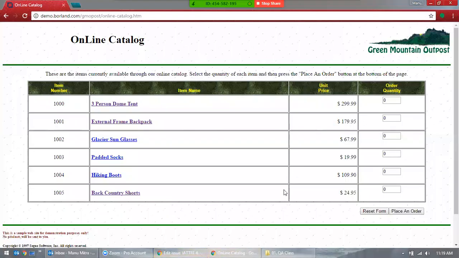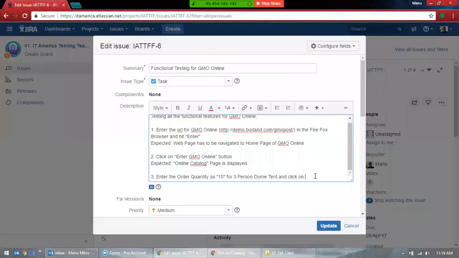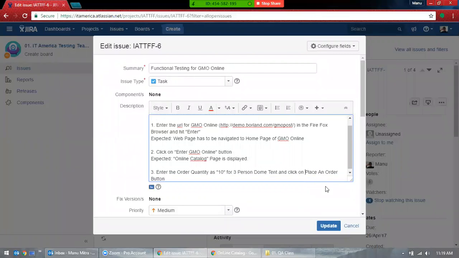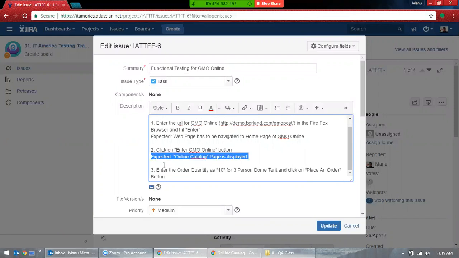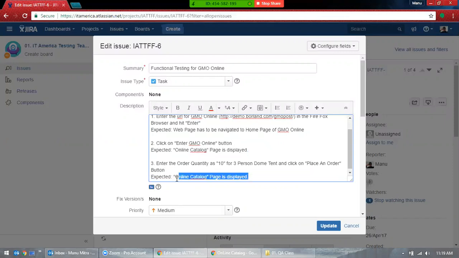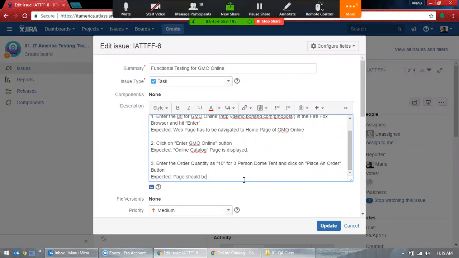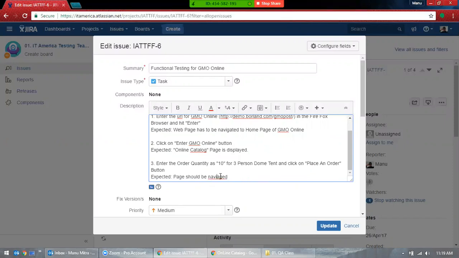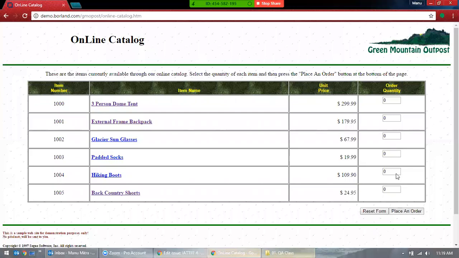And click on place an order. Expected is the page should be navigated to the place order option.